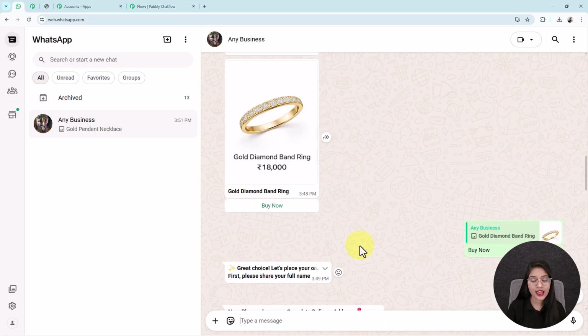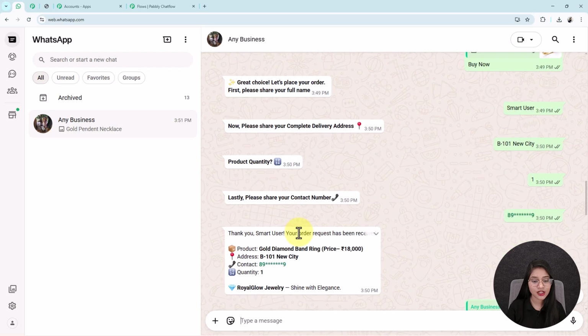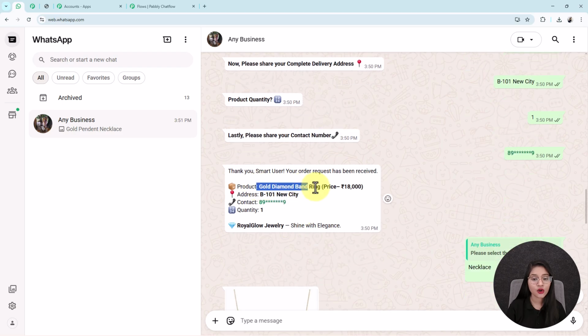Just like this. Here, as soon as I have clicked on the buy now button of this ring type, it will automatically mention the golden diamond band ring in front of this product. So it is used for sending a personalized message to each user.